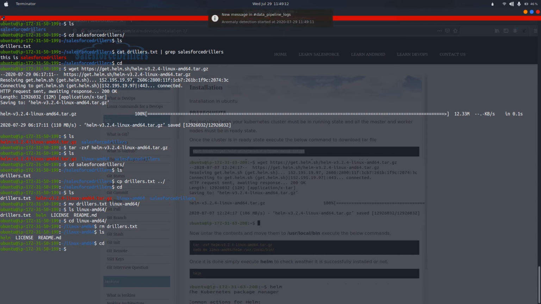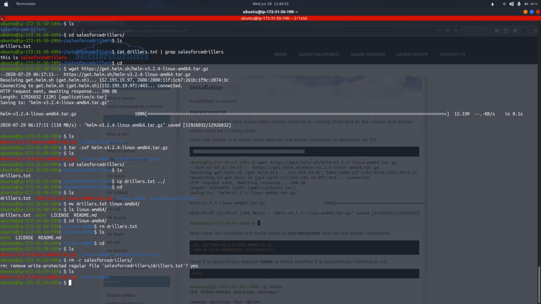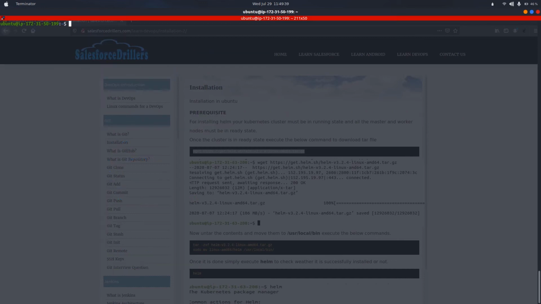If you want to remove a whole directory, in that case just simply write rm -r, meaning recursive, then the directory name, which is Salesforce drillers, and then I'll press enter. Yes, I want to remove this directory. If I do ls, we can see the Salesforce drillers directory has been completely removed from here. Now let us try to use the tail command.